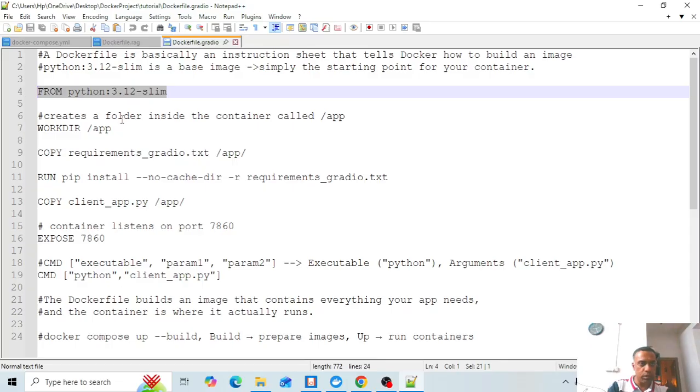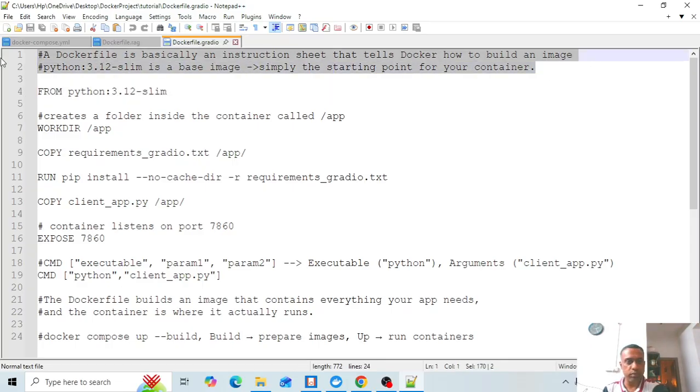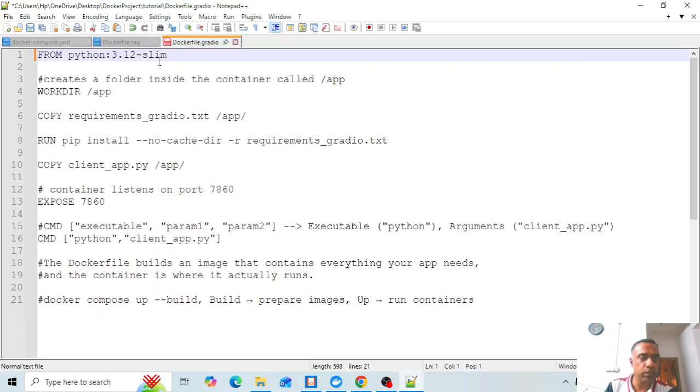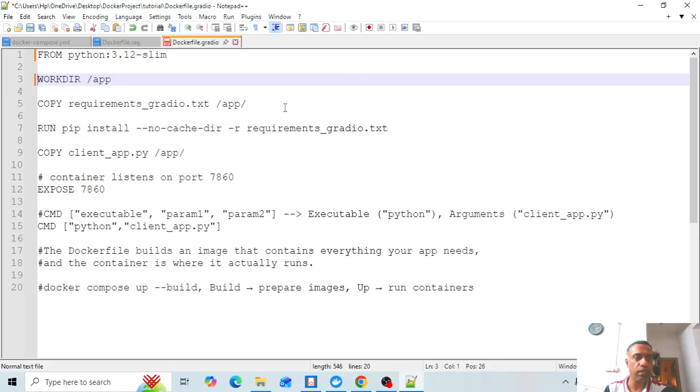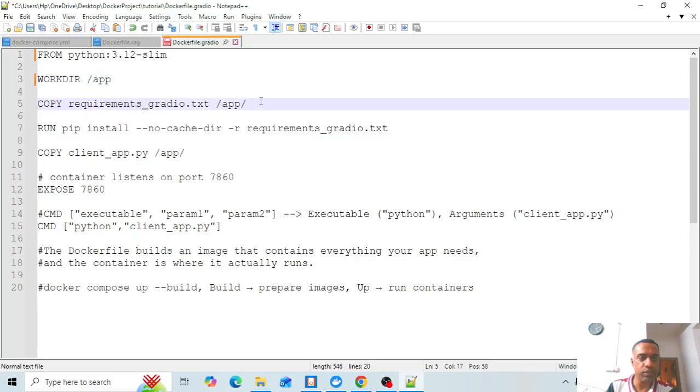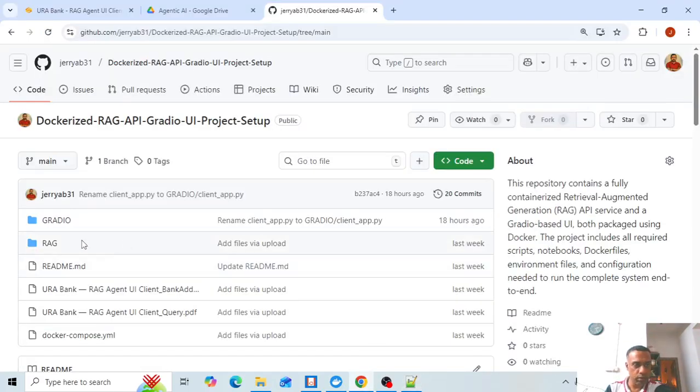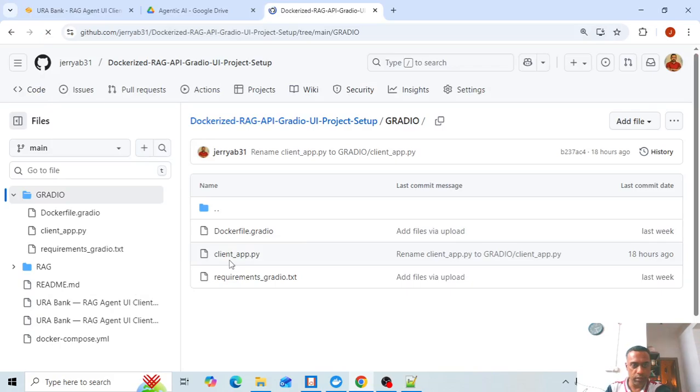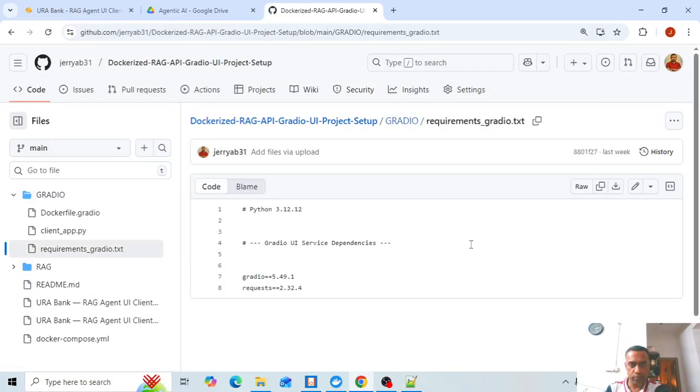The important thing: let me remove these comments so it becomes more clear. So this is the main environment. In the work directory in the container, create this app folder. Over there, copy this requirements file, which has a list of all the pip installs. Here there aren't many: Gradio of this version and requests of this version. That's about it.